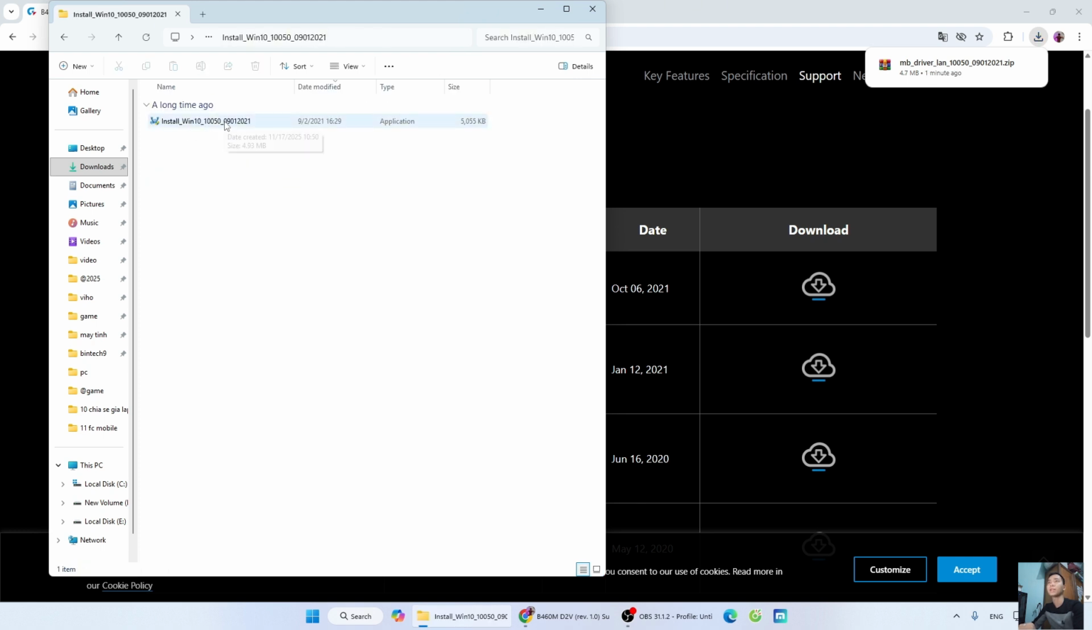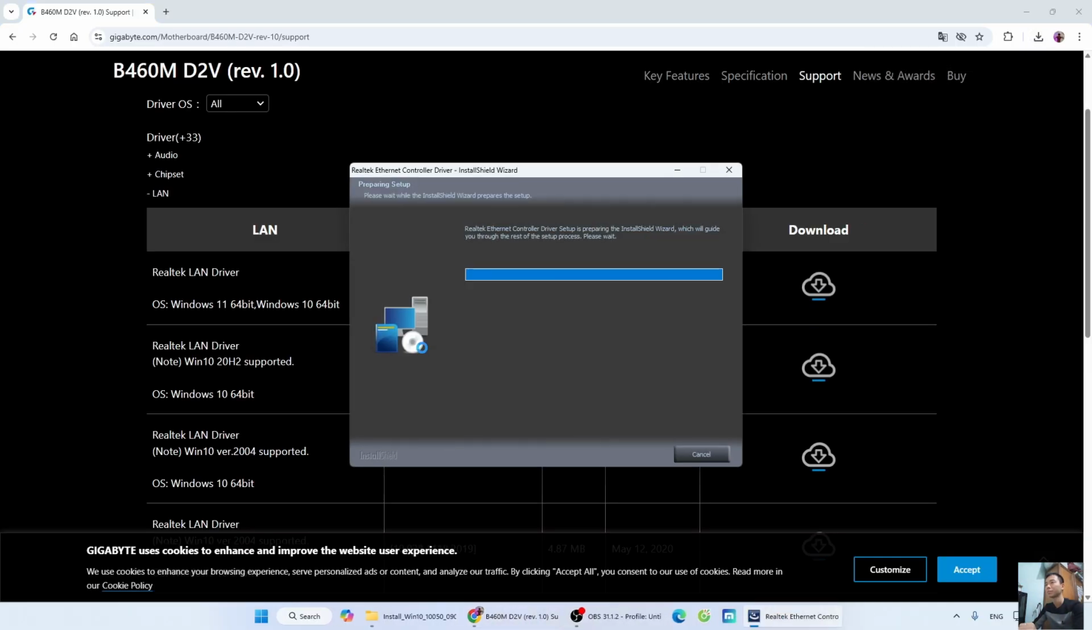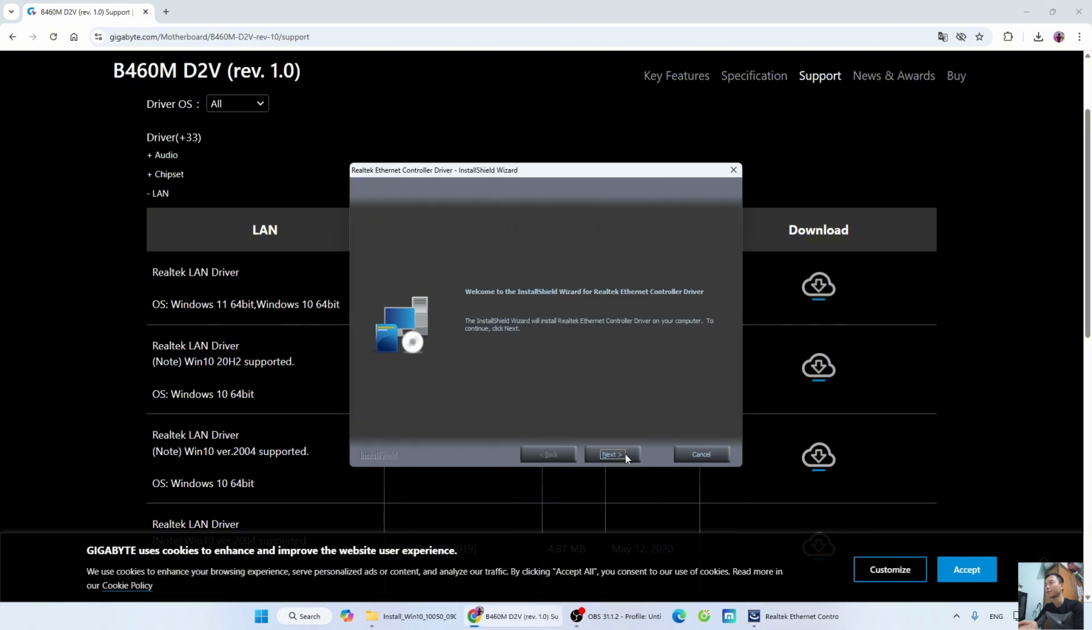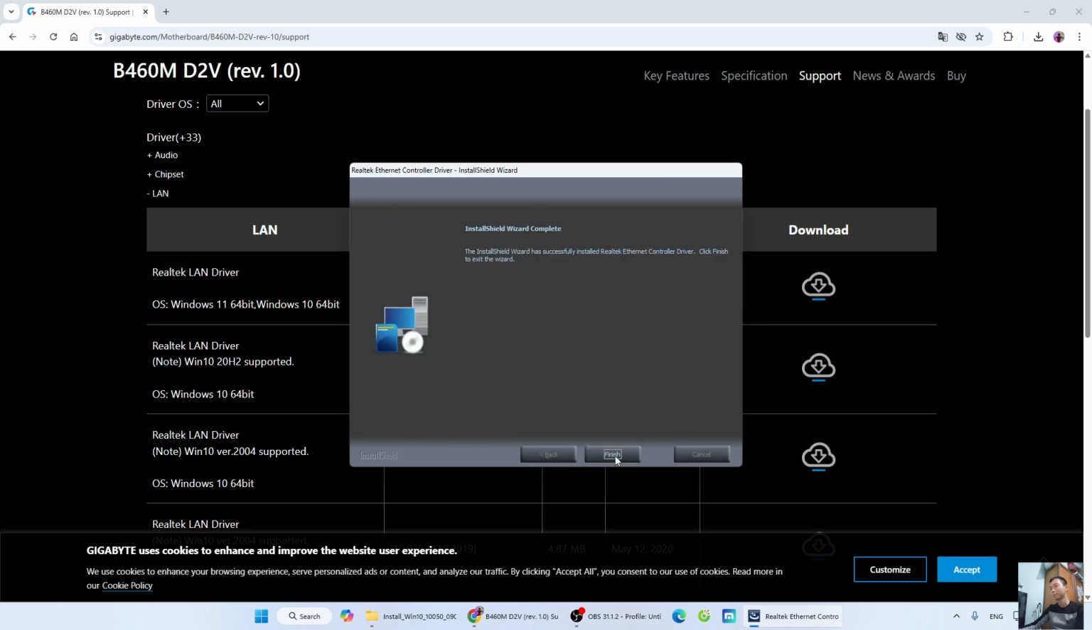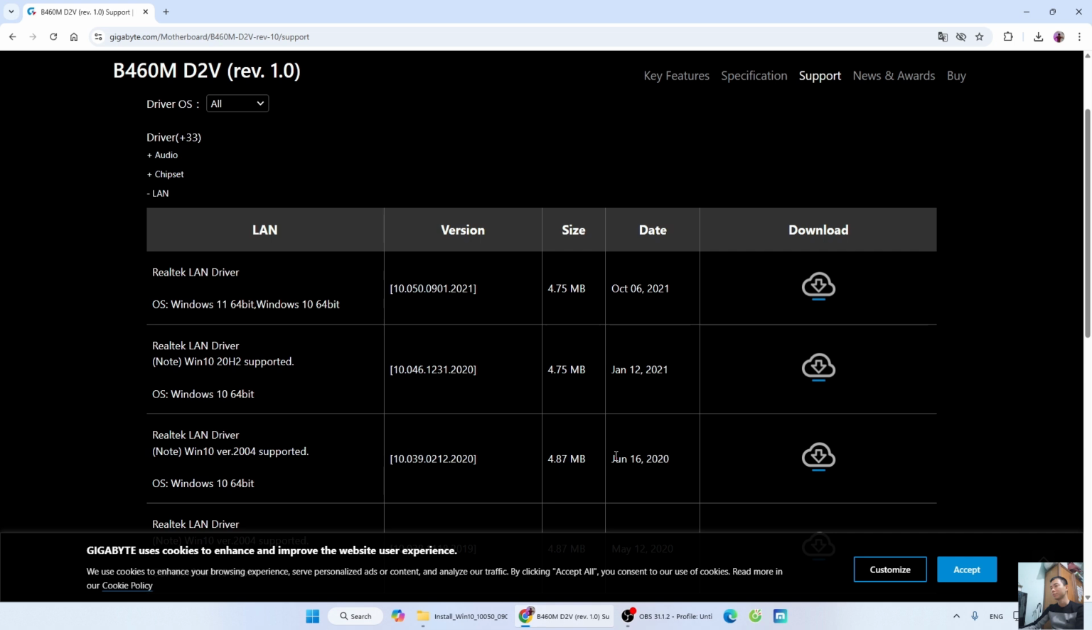Click on the installer. Select Yes. Click Next. Click Install. Select Finish. And just like that, you will have successfully updated the driver on Windows 11 or Windows 10.